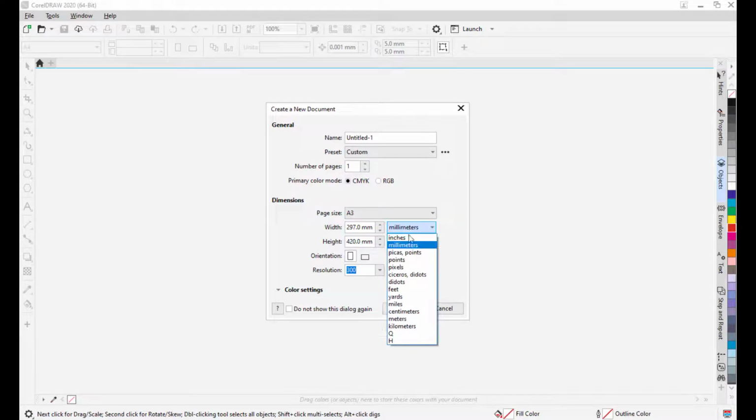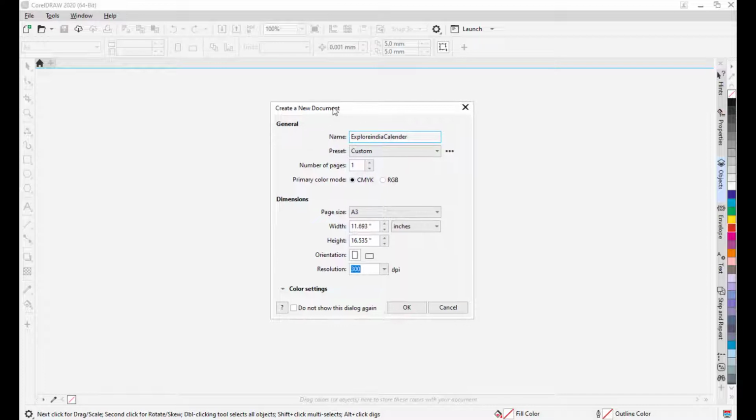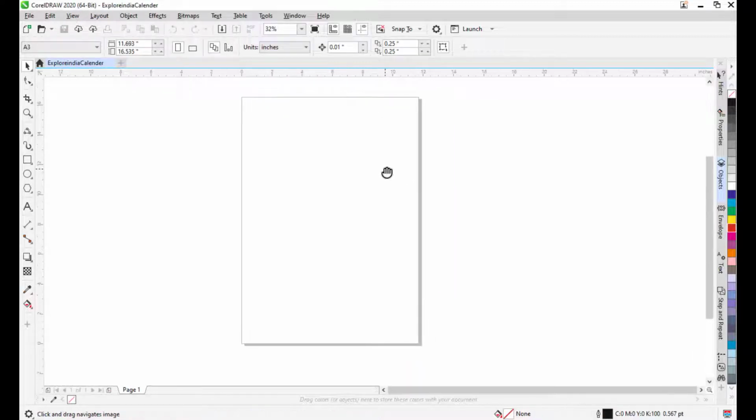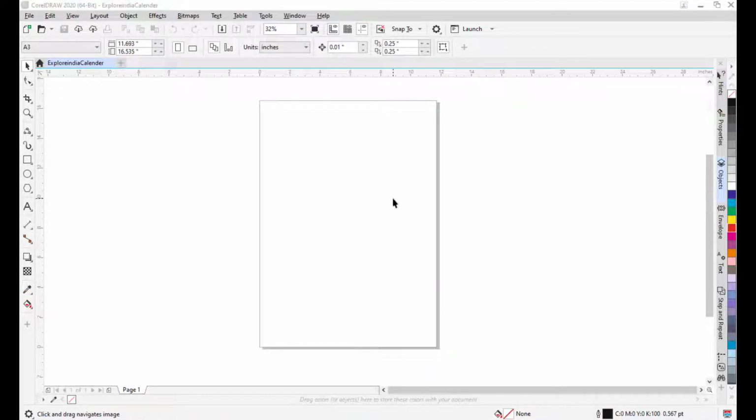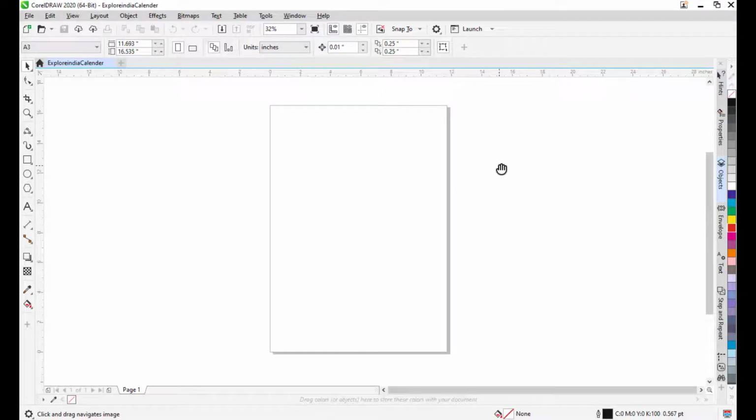We can put the units of measurement as inches, and we'll give our name for our calendar as Explore India Calendar. So we'll simply click OK. So now we have created a document. So now we'll start the designing process. The first thing we'll do is we'll create a background.